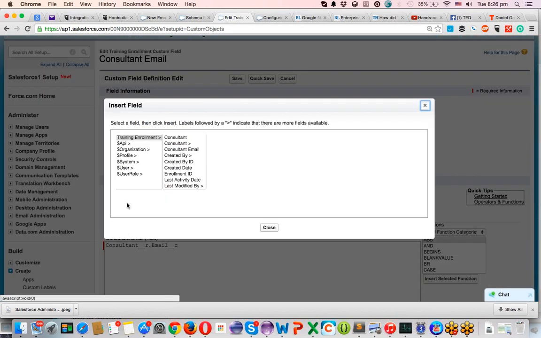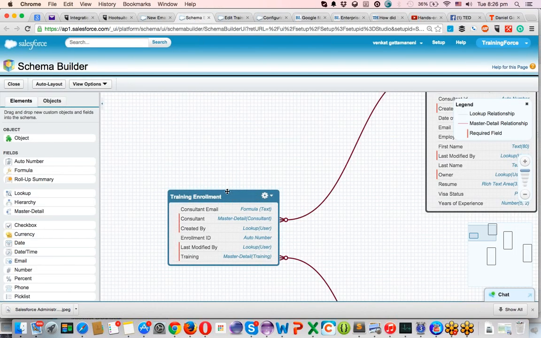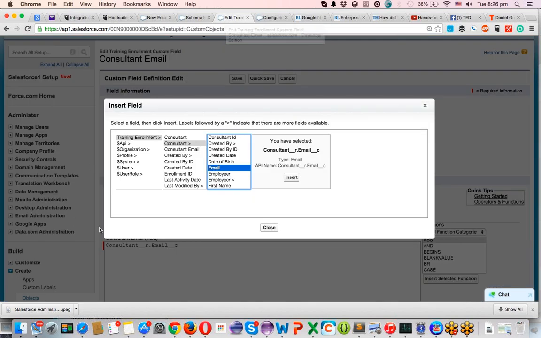I can build an advanced formula by clicking on insert field. See, and click on consultant, go to the email. Yeah, but as I know that I can put __r.Email__c, I simply give that. But if you are trying to create from schema builder, you are unable to see the advanced formula builder. For that, you have to come back to the actual general editor. Okay, so this is the advanced formula editor.